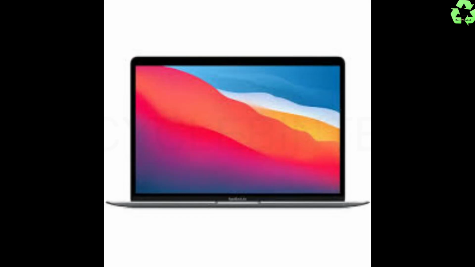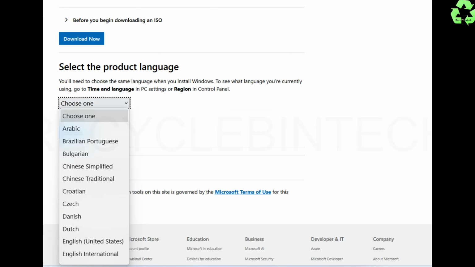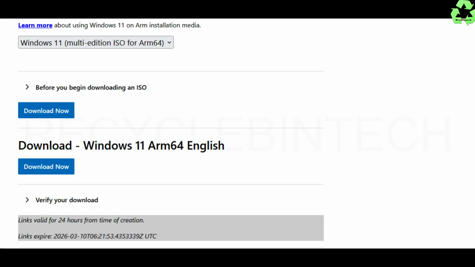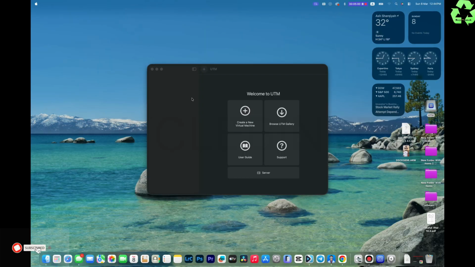Today we are going to see how to install Windows 11 on Mac M1 M2 series. These are some screens which I added for downloading purposes, and the link will be attached in the description. And the next screen is UTM, and UTM is the main software which we are going to install to install Windows 11. So download this UTM, and after download and installation the screen will appear like this.